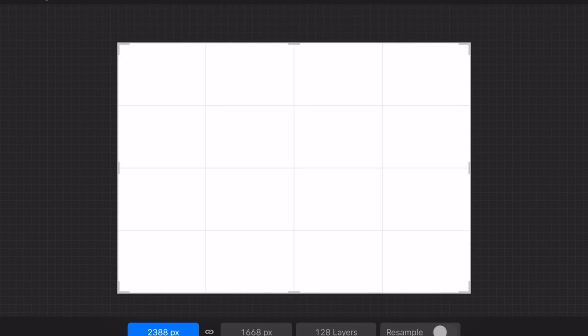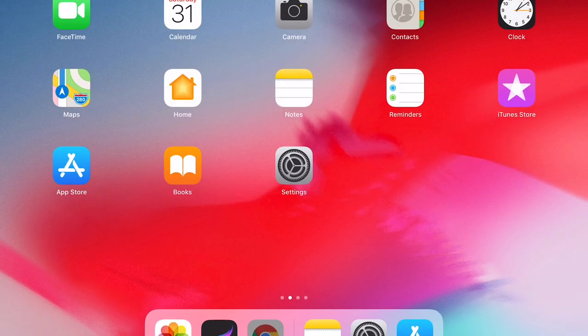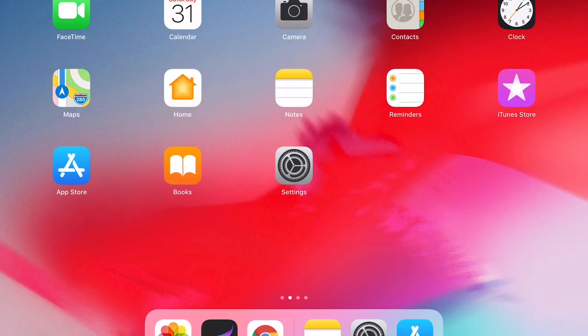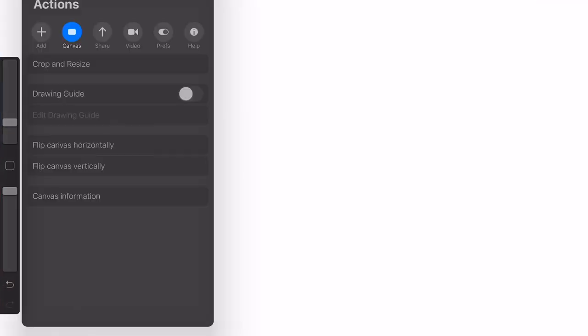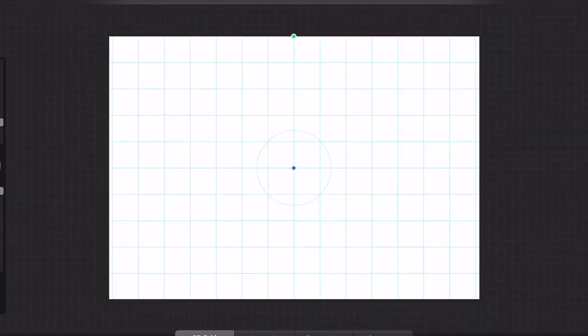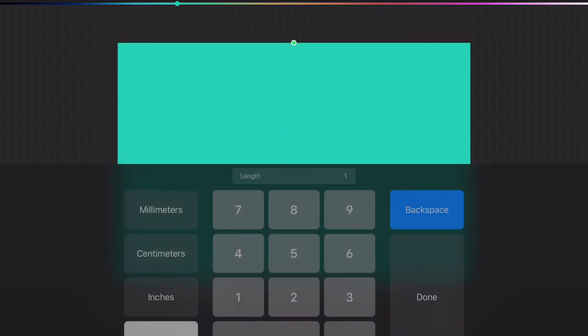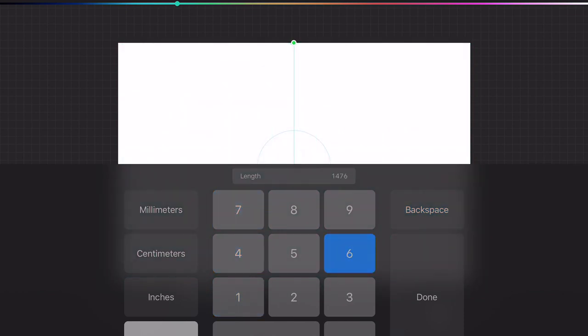So what I'm going to do is go over to my calculator and put in 2388 times 0.618. That will give me this golden ratio number of 1476. I'm going to round it up to 1476. So now when I go back to Procreate, I'm going to turn on my drawing guide. I'm going to edit the drawing guide, and I'm going to set the grid size to 1476.